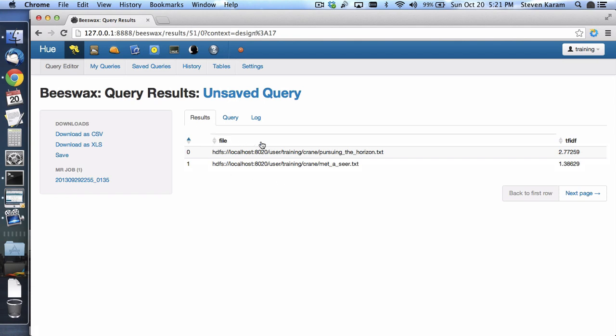So you can see here my query came back with results. I got back 2 files that contain the word you. One is called pursuing the horizon.txt. The other one is metaseer.txt. And you may notice that the TF-IDF score for this one is higher than this one. That would indicate that pursuing the horizon is more relevant to my search than metaseer.